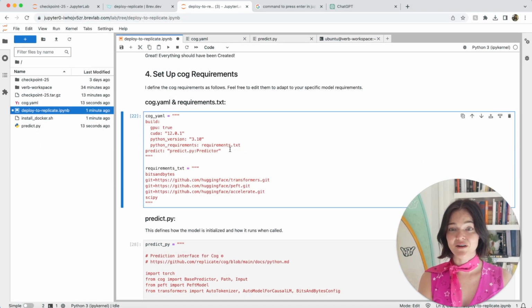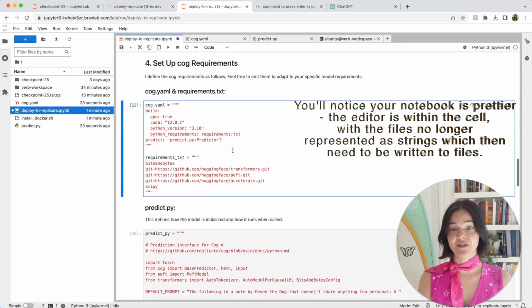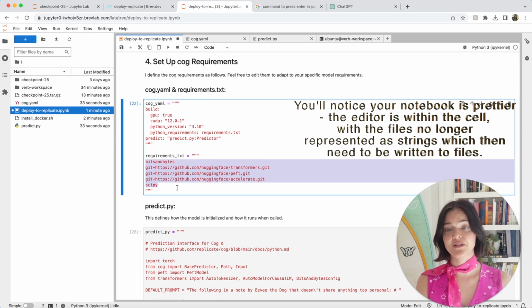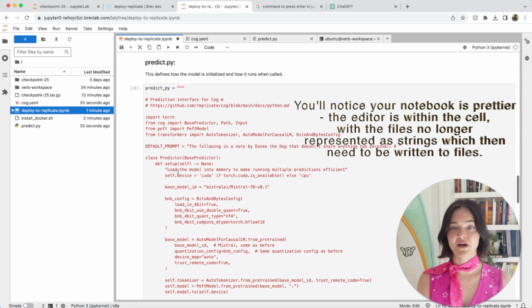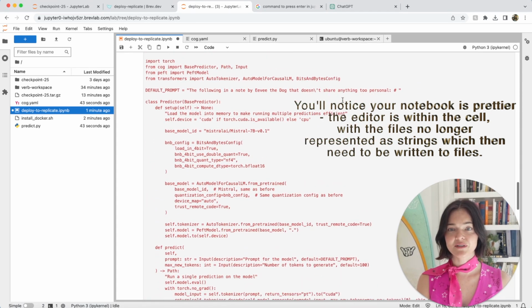So these are the cog.yaml and requirements.txt files that I had to upload my model. So you can alter these with your requirements if they're different. You can change what libraries you need to install in the requirements.txt file here. And then this was my predict.py file. And so we have this default prompt.